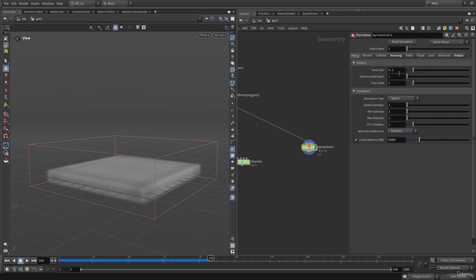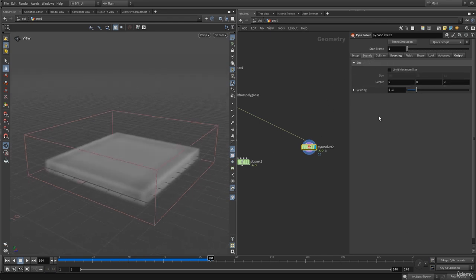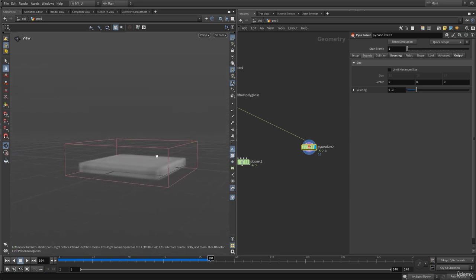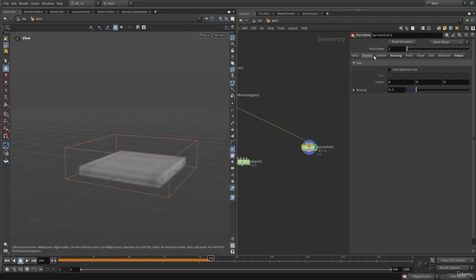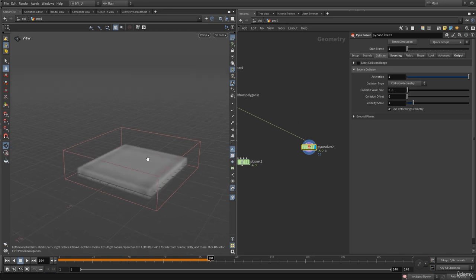First we have the voxel size to control the resolution, and the next tab is the bound tab. The bound tab is used for the domain size, and I can limit my max size. I will first leave this default, and I will explain to you later what this limit maximum size is. And the next tab is for the collision, if you want to import the collision in here.